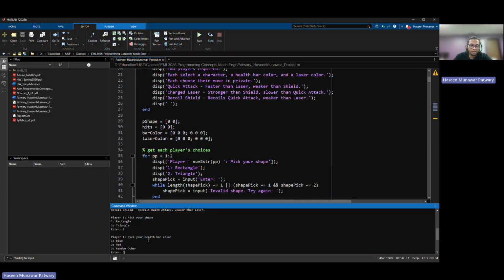Let me just select anything. Let's select triangle for player one. And as for the health bar color, if I put anything other than one, two, and three, as you can see, it says invalid. So let me put in three, and let me put in the last one. Let me just put in green.